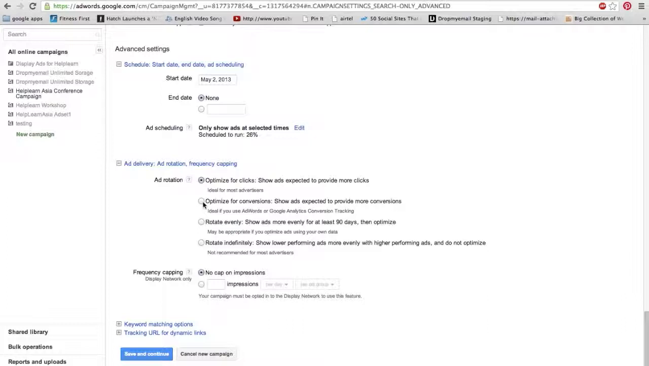That's actually a part of another tutorial which we've added in the series, so you can definitely have a look there. So you can also optimize for conversions or clicks, or rotate evenly, etc. These are different options which are there. So based on what you're trying to do with your ads, you can look at them and select the relevant one.